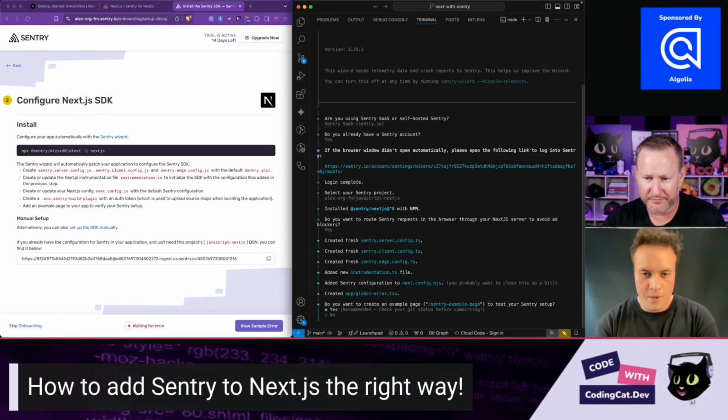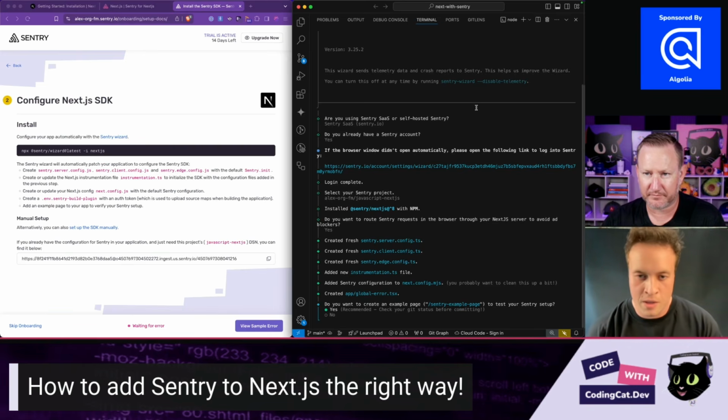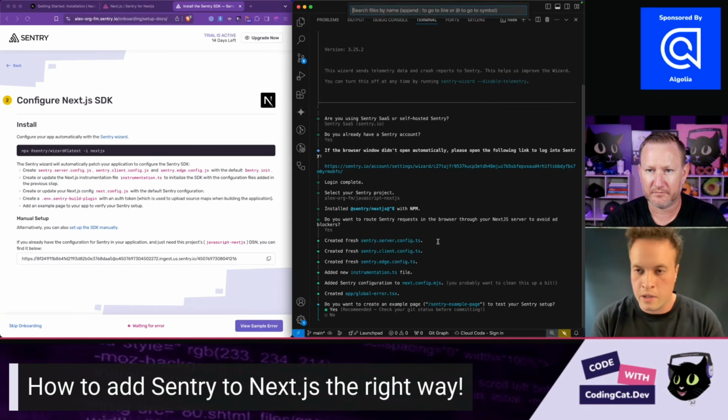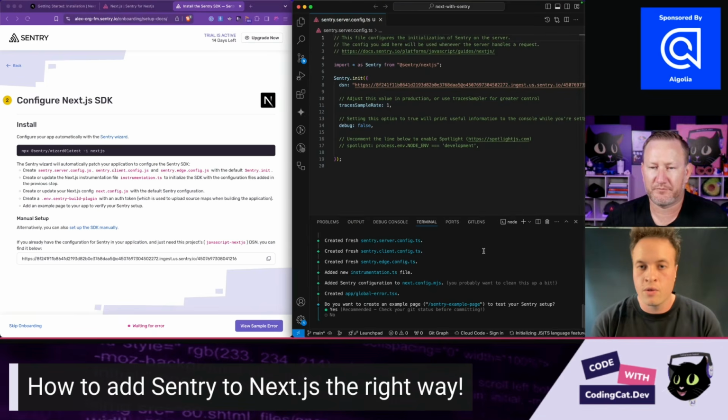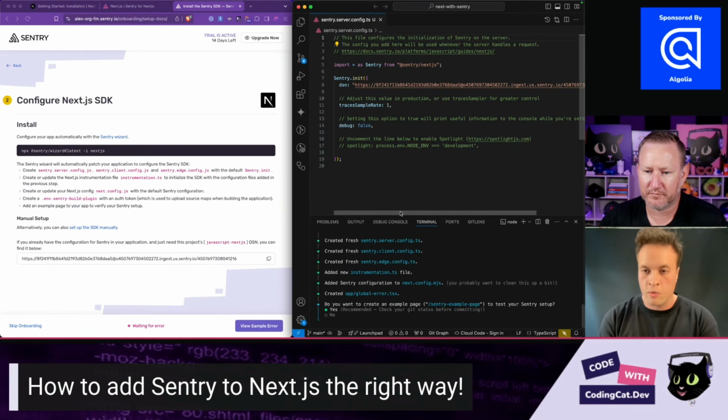Let's go for it. Okay, so now a bunch of stuff has been printed to the console. I'll walk you through it. Sweet. After the previous question, the wizard said we created a fresh Sentry server config TS file and also a respective client and edge config TS file. These are the configuration files that allow you to configure the SDK for the different runtimes that exist in Next.js. Of course, we have the server, we have the client, which will run in the browser, and we also have the edge runtime.